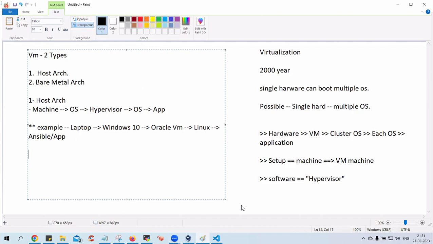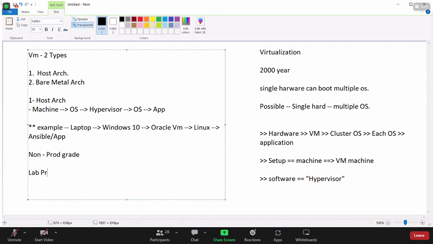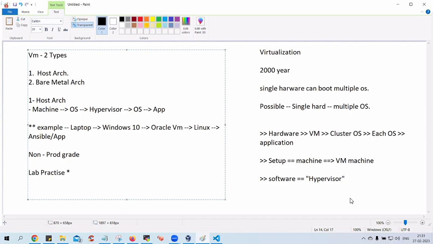This kind of architecture is basically non-production grade. I repeat, these are non-production grade, and these are generally used for lab practice, guys. Lab practice, that's it. As simple as that. So are we using that Oracle VMbox? Can I say that we are using hosted architecture? Yes or no? So we are practicing on hosted architecture only.